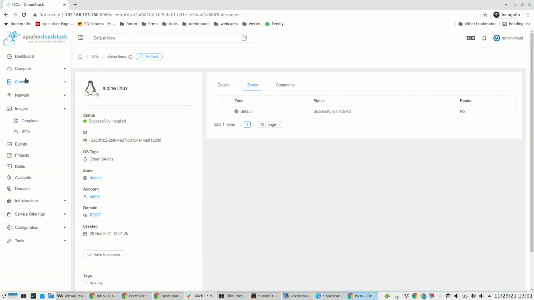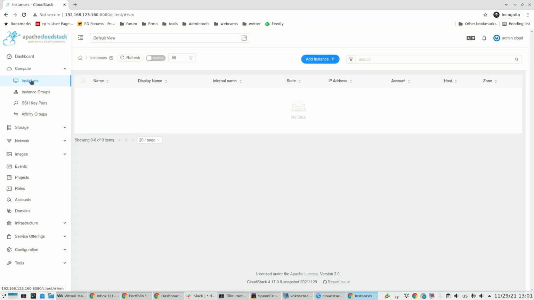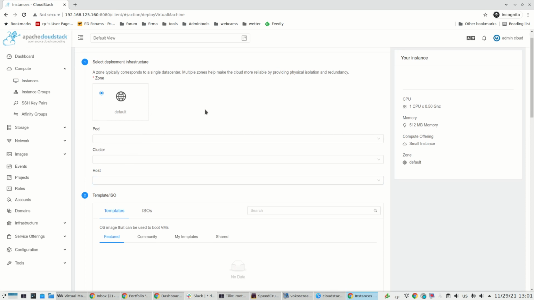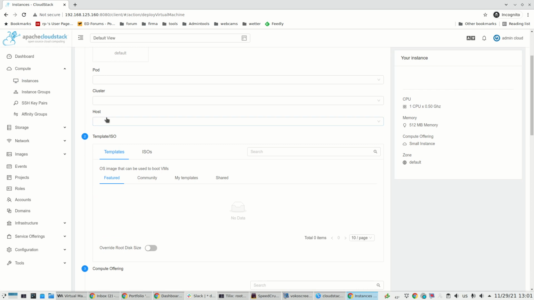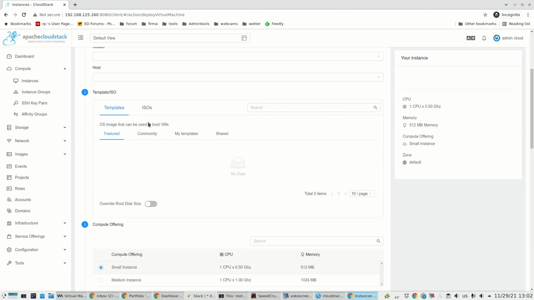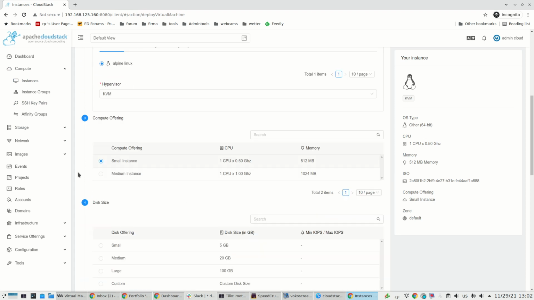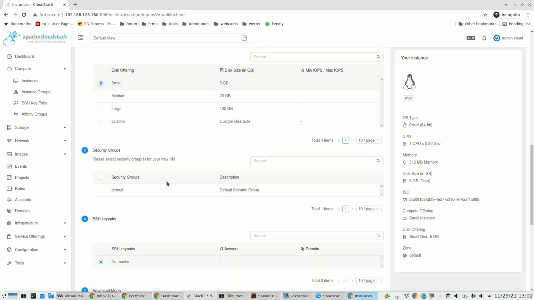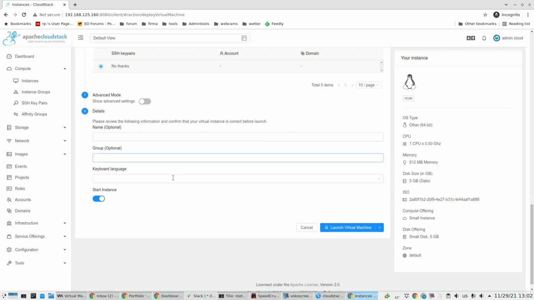All right, with this we will be able to create some base Alpine installation, and from that create a template, which you can then use to create virtual machine instances. Let's pick it here, Alpine KVM, perfect, small instance is good enough. 5 gig disk size. Let's call it Alpine base. Start and launch.